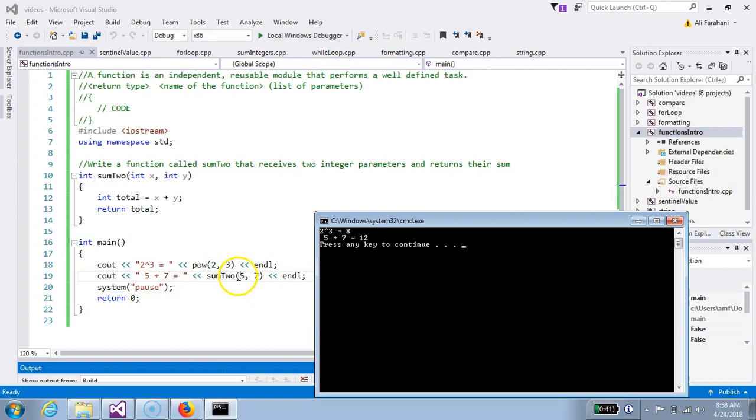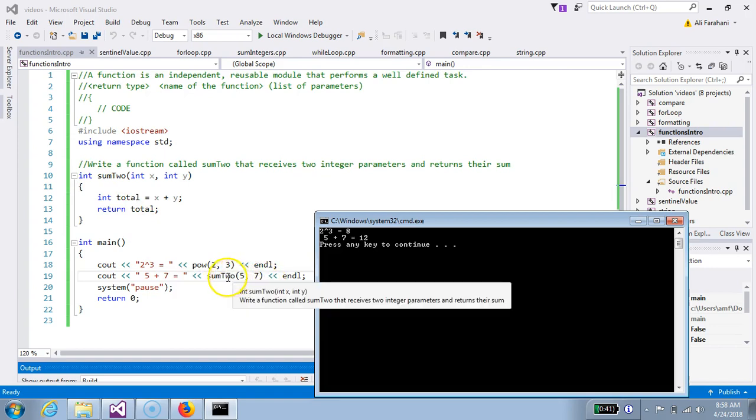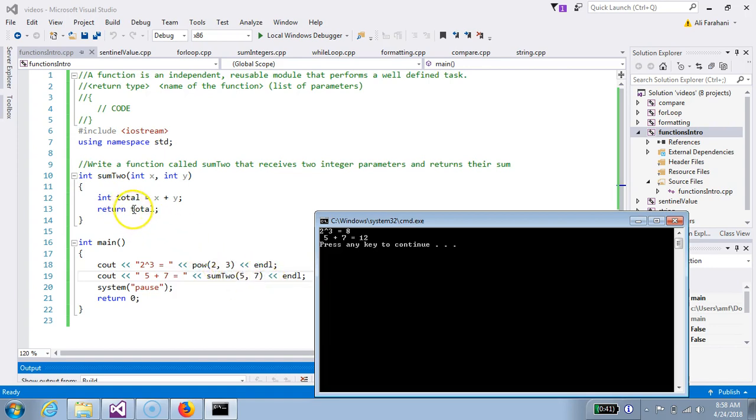What happens here, the control is passed to this function. So the block of code inside the function will be executed. 5 is passed for x, 7 is passed for y. So inside this function sum2, x has the value of 5 and y has the value of 7. 5 and 7 are added, stored in total, and total is returned as an integer. So this sum2(5, 7) function call is replaced by this return value, which is 12. So this whole thing is replaced by 12.